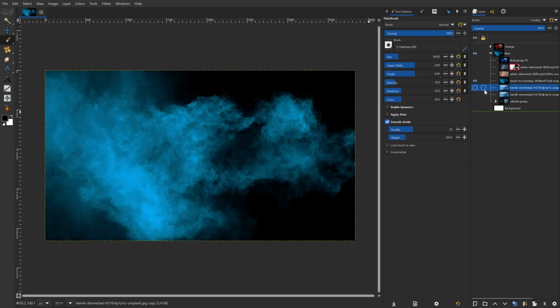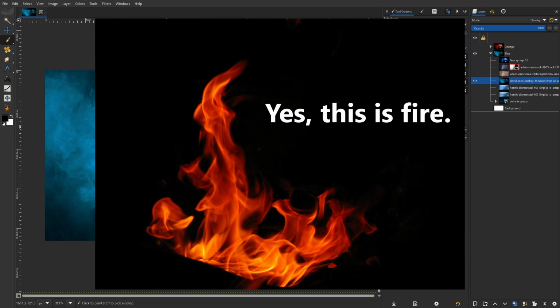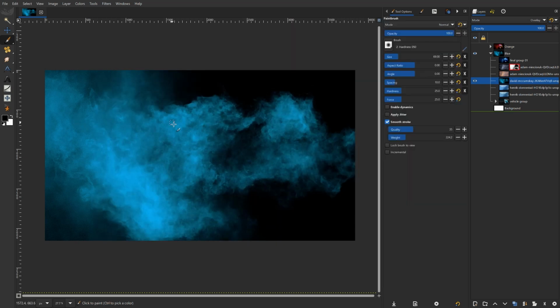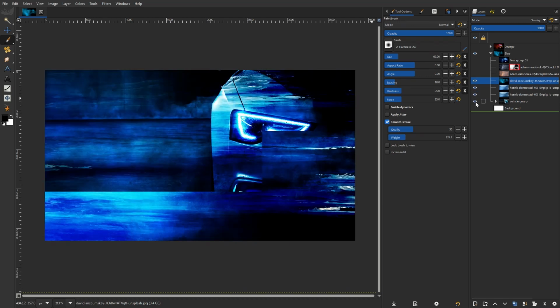So once I did that, I grabbed a smoke image from Unsplash as well. I actually think it's fire, now that I think of it. And it was orange, so I turned it blue using hue saturation. Set it again to overlay. Gives me this really cool effect.